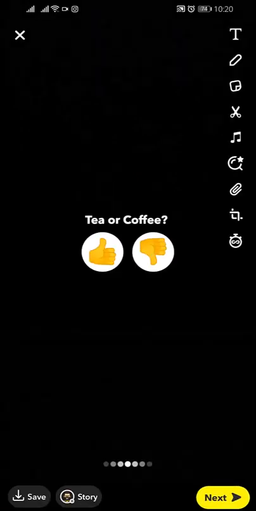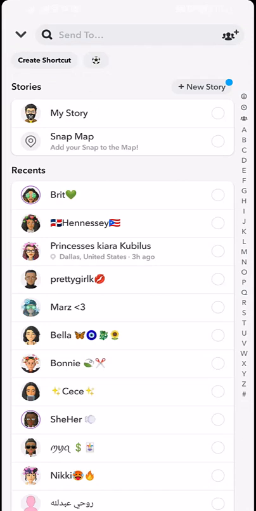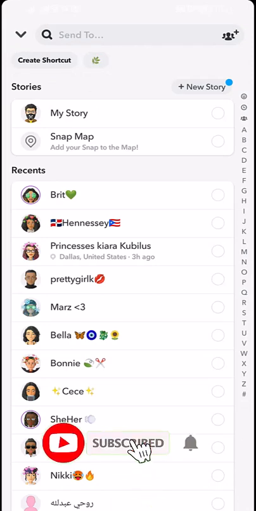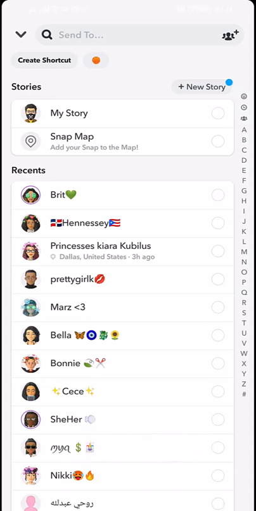Tap on Next and select the friends you'd like to receive the poll. This way, your poll will only go to a desired group of people, not your entire friend list. This can be handy if you are trying to ask a question about a more sensitive or secretive subject.